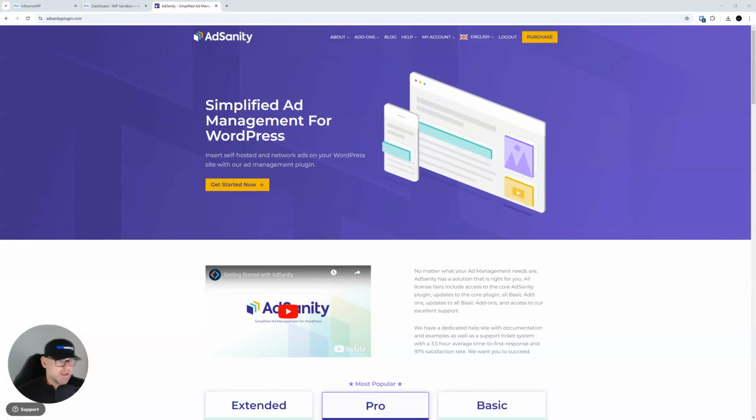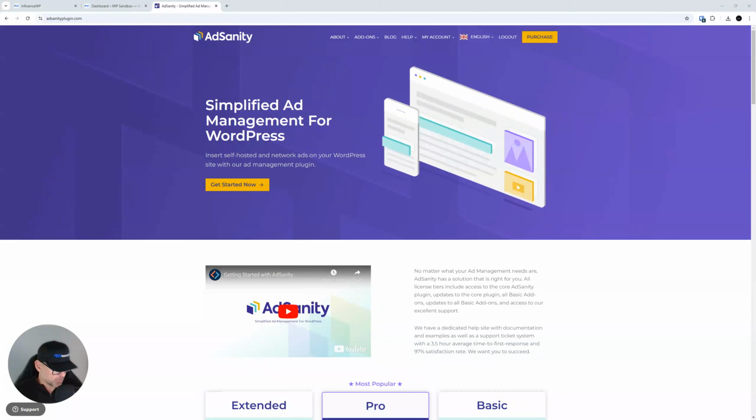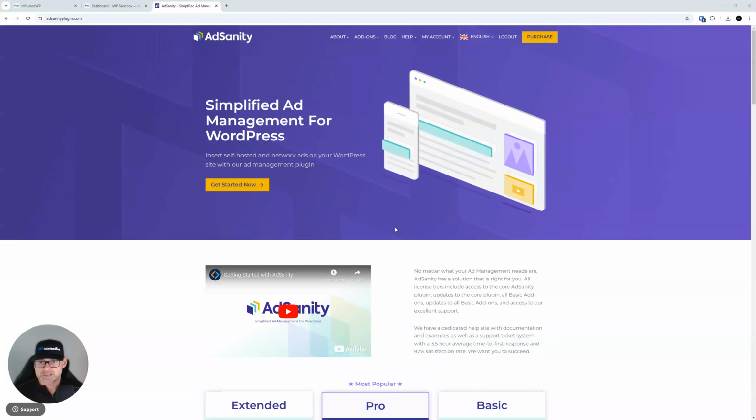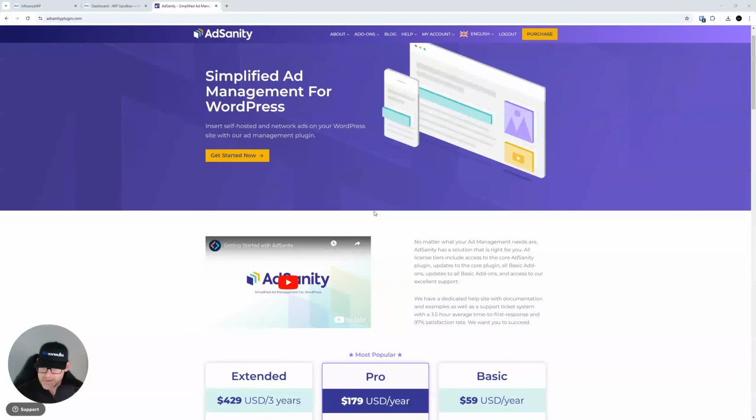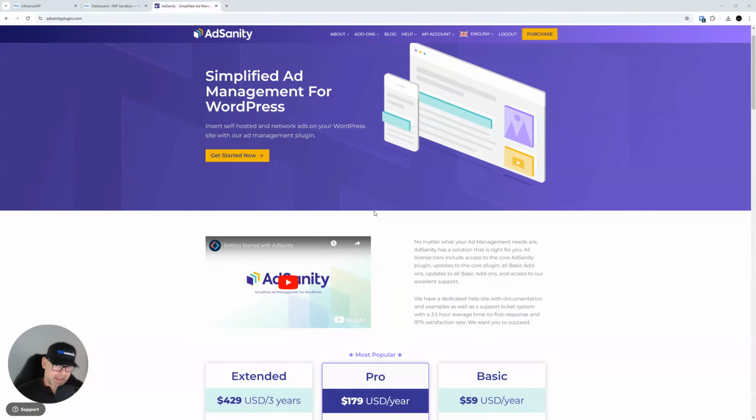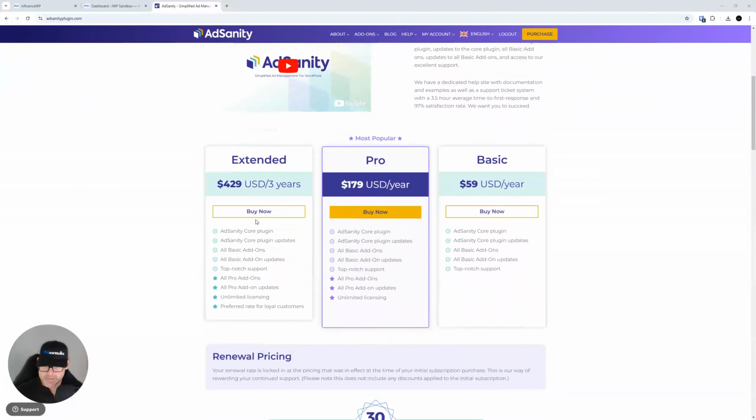All right, let's go ahead and poke around the website, and then we will dive into the WordPress dashboard. As I said before, AdSanity is the solution: Simplified Ad Management for WordPress.